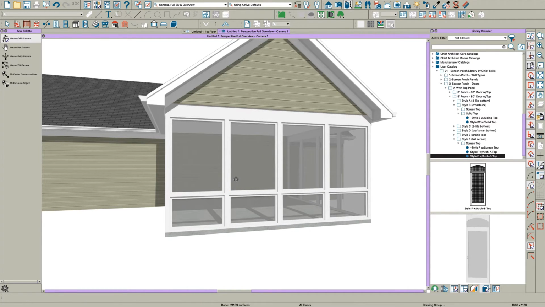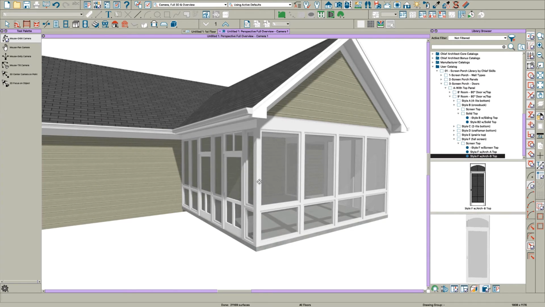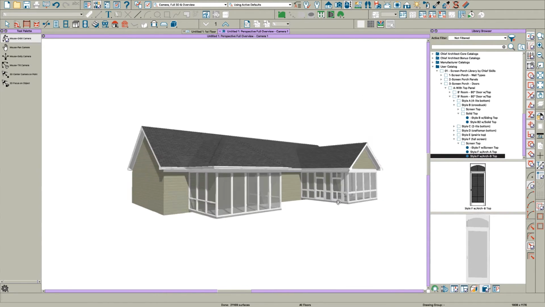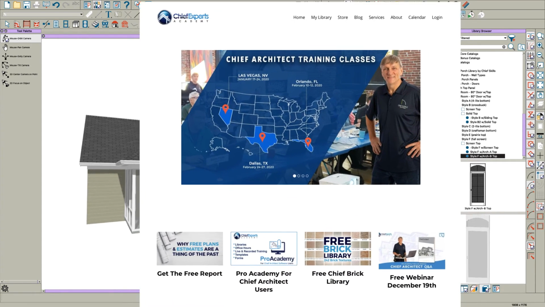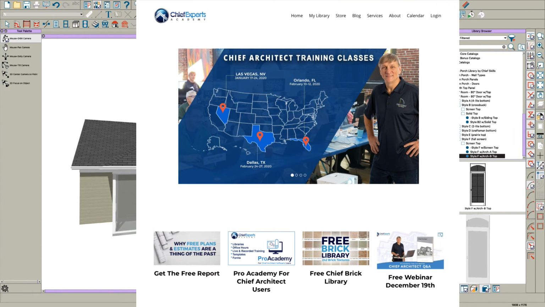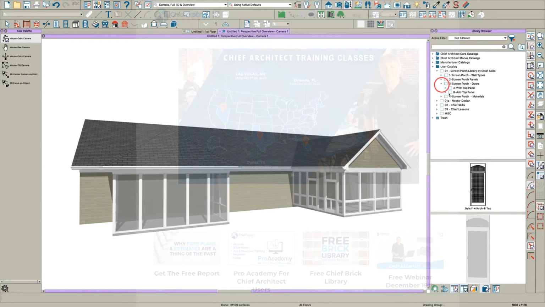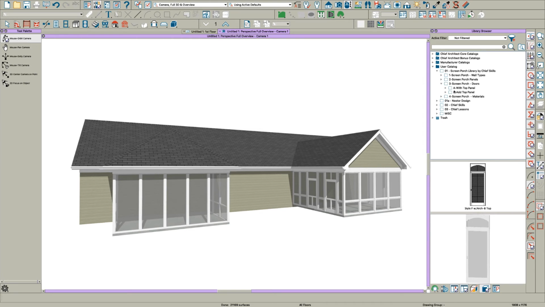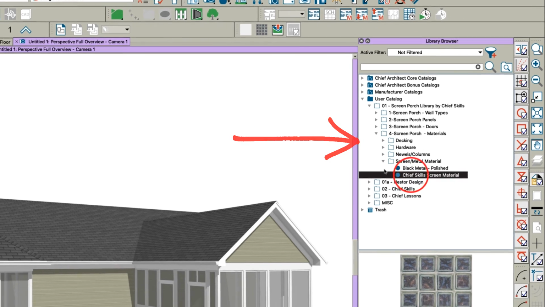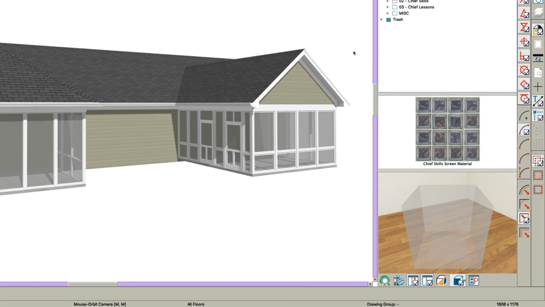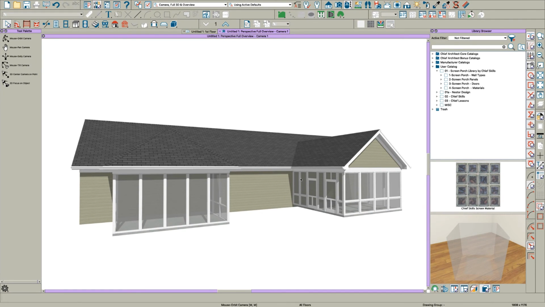I mean, you can draw a screen porch in 5 minutes or less. And so I wanted to get that out there. We're trying to get it up on Chief Experts Academies, get this entire package up there, and so you can look at it and decide. Included is also, up here, look again at the library. I've included some materials, including the screen material that I'm using. So it's going to be a great package and should be available on the Chief Experts Academy's website here very shortly.